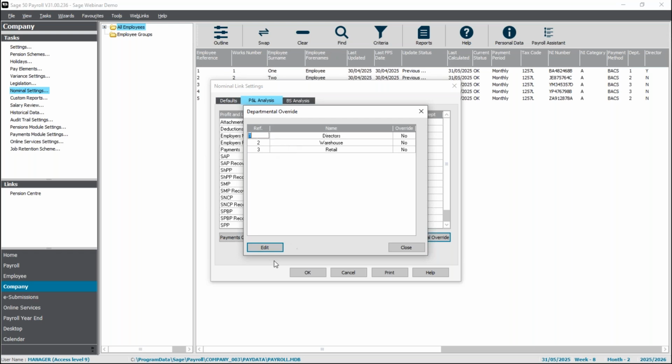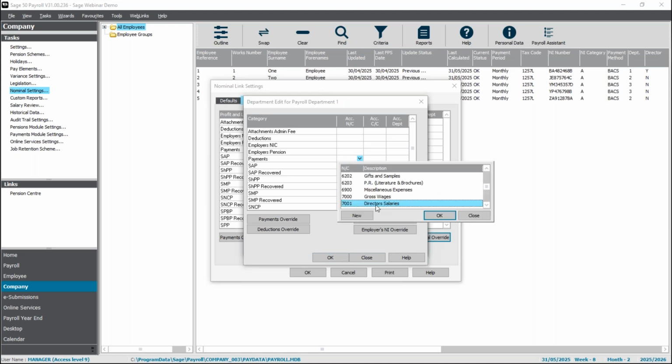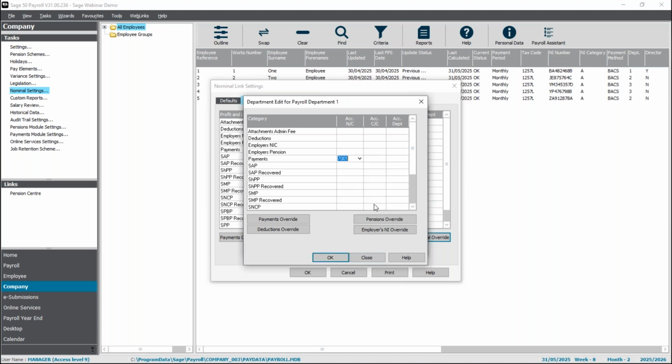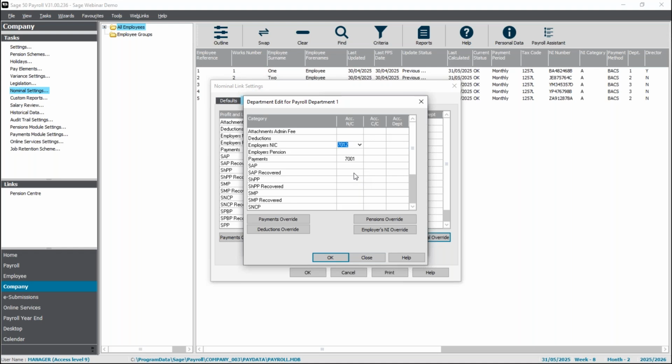So if I select that department and click edit, you can see that I have a completely separate set of nominal settings. So these are the same P&L categories, and I can choose which of these I want to override. So in this case, I am going to override directors' payments, and I'm going to put them in a directors' salaries nominal code. And I'm also going to override the employer's NI for my directors. And again, I have a specific nominal code I want to use for that as well.